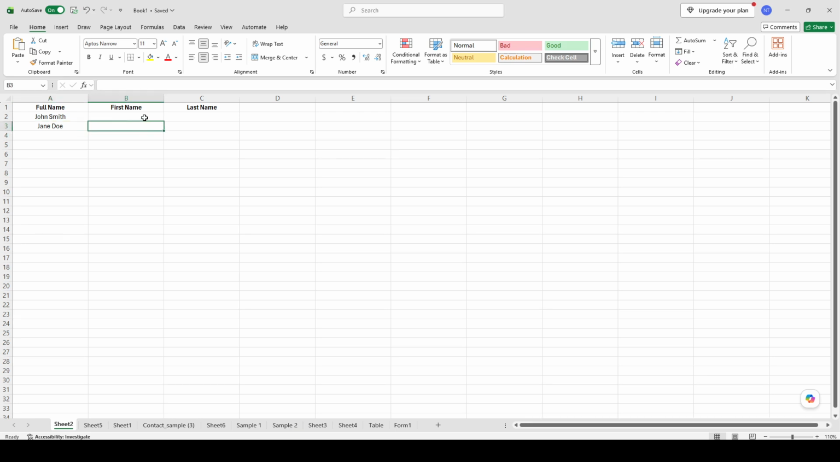Next, you will enter your example data. Type your data string into cell A2. Use the example of John Smith in A2, and then type another example, Jane Doe, into cell A3. As you do this, keep your focus on column A, because that is where the combined full name text is stored. The formula we use later will read from that column and split the words into separate outputs.